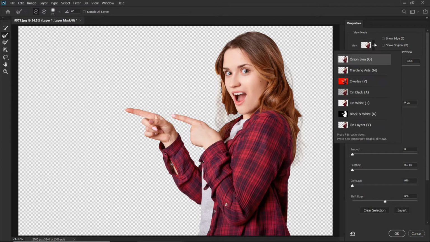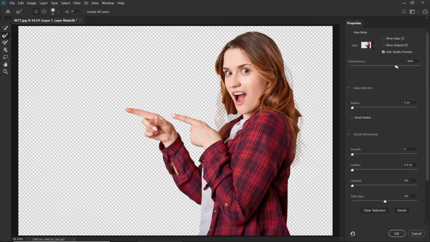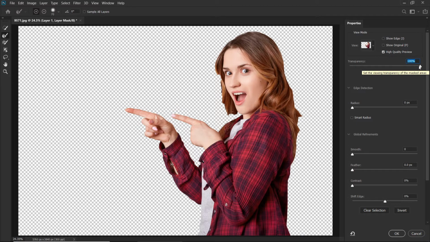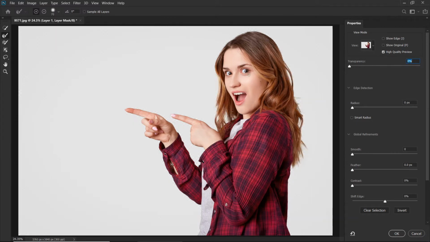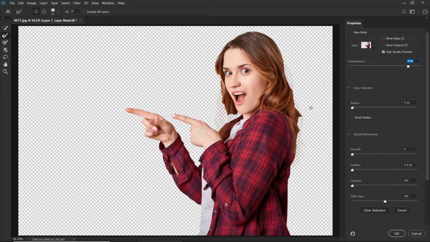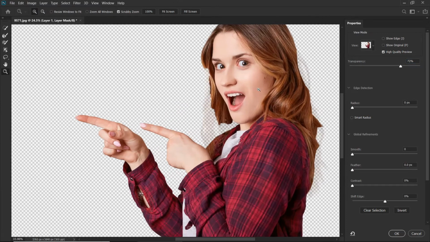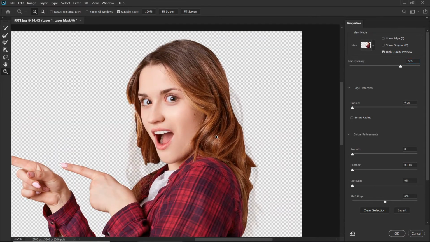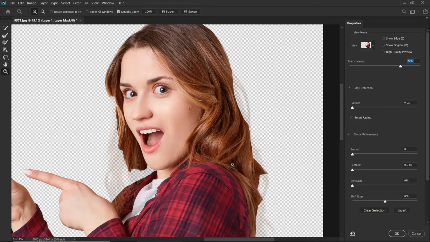Now make sure you are on onion skin, and let me show you what transparency is. If you set it to 100%, then you can't see any part of this background, and if you set it to 0%, then you can clearly see all of the background. So I need to add these hairs, as you can see these hairs which I left over. So I am going to set my transparency to about 60% or 70% or so, and I'm going to zoom in a little bit and fit this hair's face completely to my canvas.